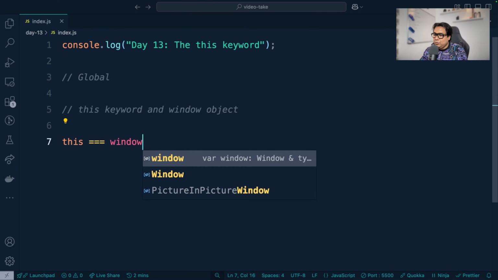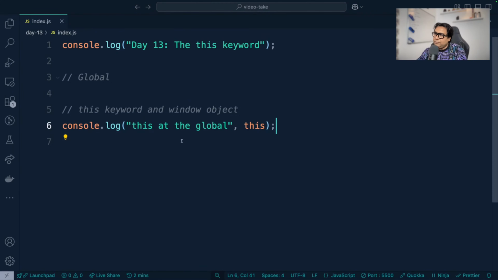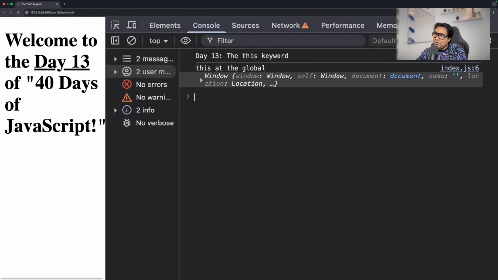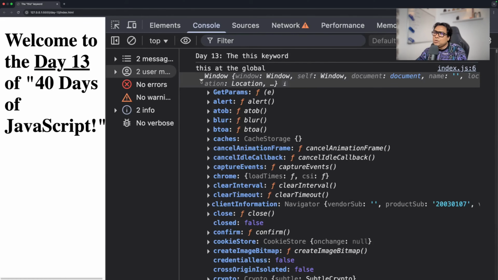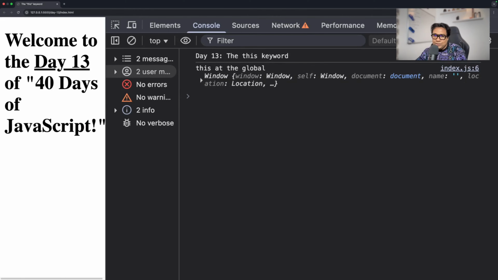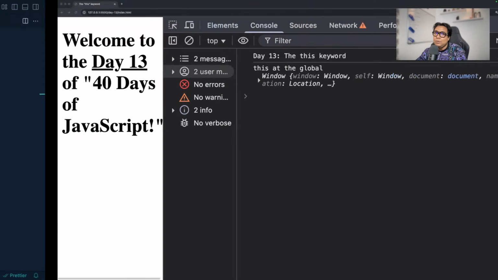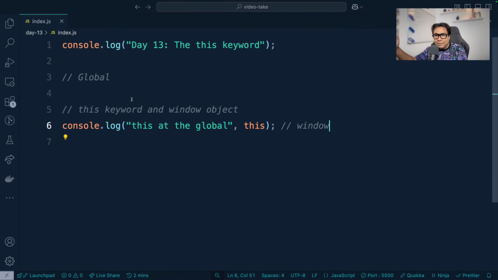So if I try to do a console.log of this at the global level, I expect that it is going to give me the window object. Fair enough? this at the global level is the window object. So we know in what situation this points to the window object. If you are accessing the value of this at the global level, then this will be referring to the window object. But that's not all.